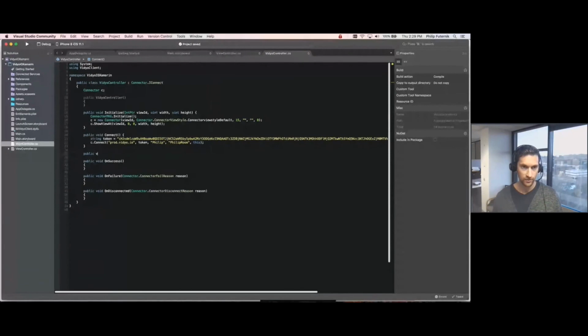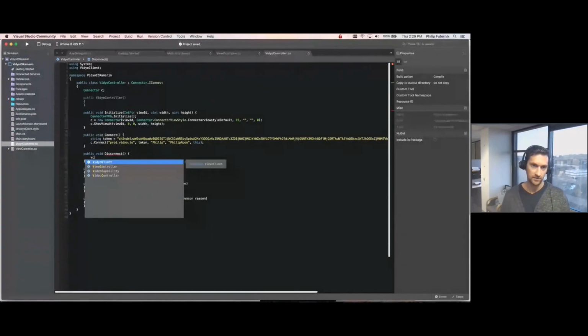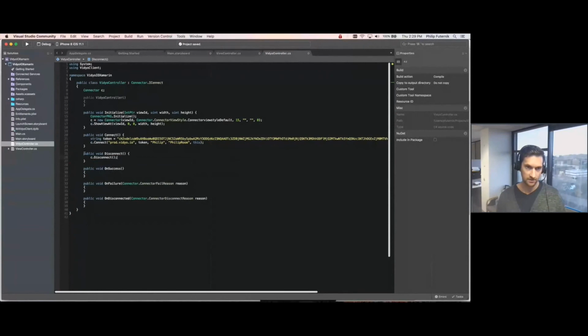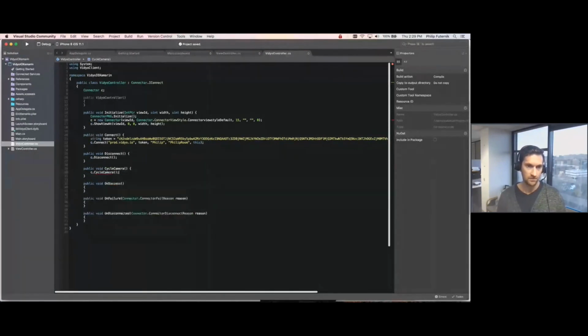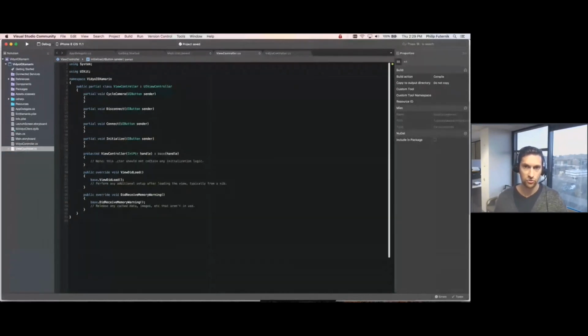Next, we want to implement disconnect. Disconnect is quite simple. We're literally going to just call c.disconnect. When you call disconnect, it'll also call back on disconnected, assuming the disconnect occurred successfully. And then lastly, let's create cycle camera. We'll call c.cycleCamera. Okay, so that is the end of our video controller class.